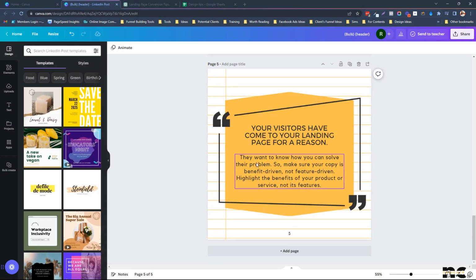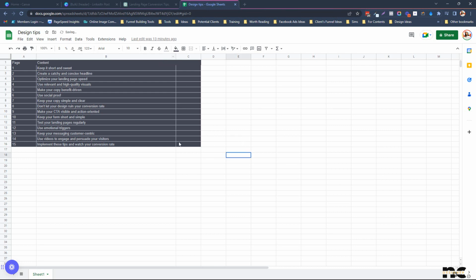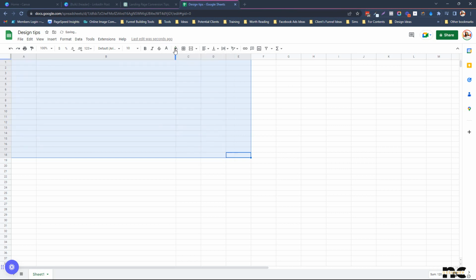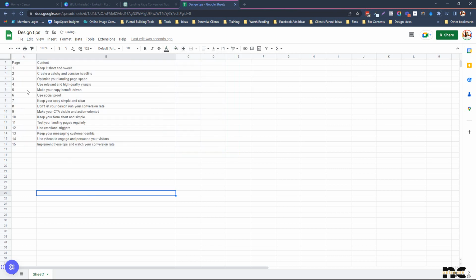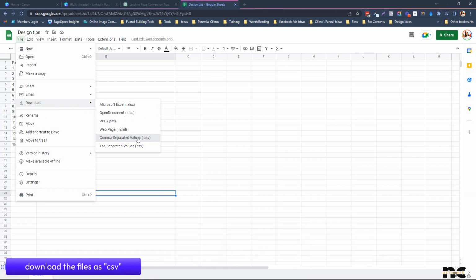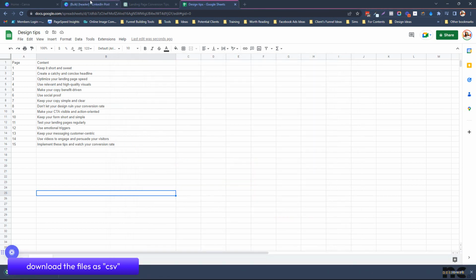Sinimplify niya kasi kanina medyo mahaba, diba? So, I asked ChatGPT to simplify it and turn it into a table. So, binigyan niya ako nito. And all I need to do is copy it and paste it inside a Google Sheet. Alright? So, once na nasa Google Sheet na siya, may page and my content na ako, 1 to 15, and I have a content, I can just download this as CSV file, okay, and design tips, okay na sa kanya, design tips.